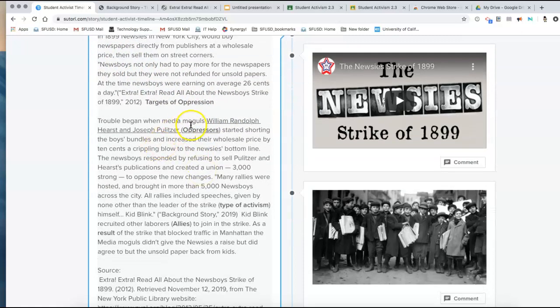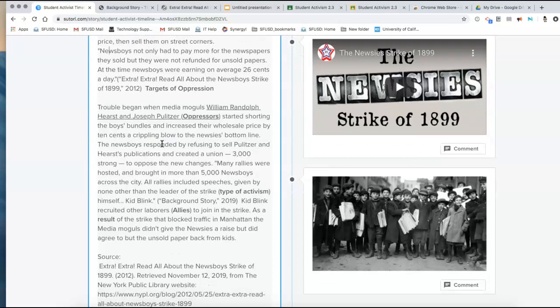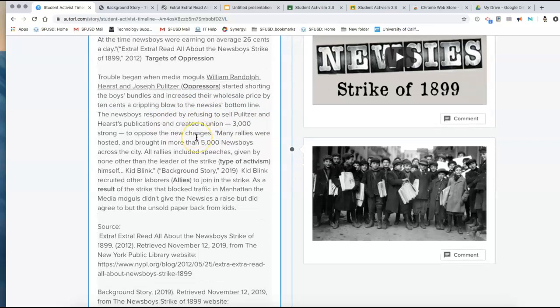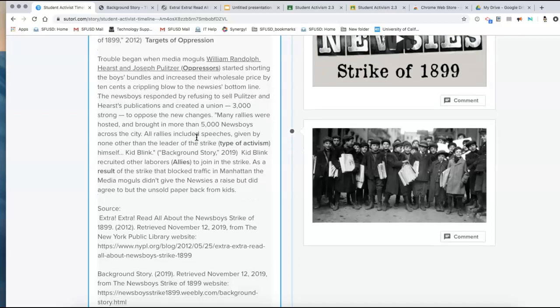Trouble began when media moguls William Randolph Hearst and Joseph Pulitzer, so I put those as the oppressors so I remember that's what's going on, and also other newspaper people, started shorting boys' bundles. So they would charge them for 50 and maybe only give them 40. So that's what shorting bundles is. And increase their wholesale price by 10 cents. So newsboys in response to this couldn't make money, so they did rallies. That's a form of activism.